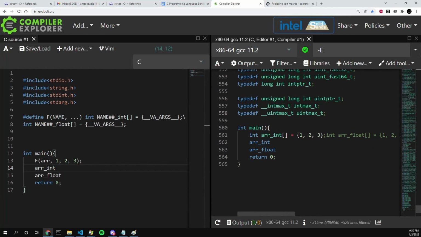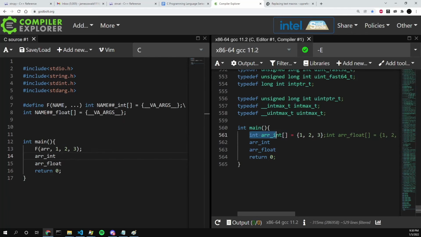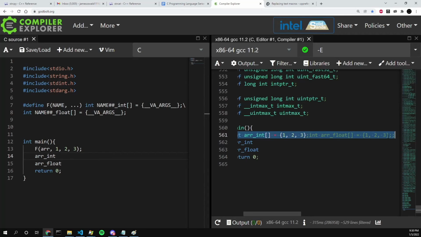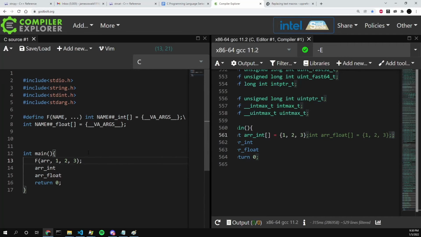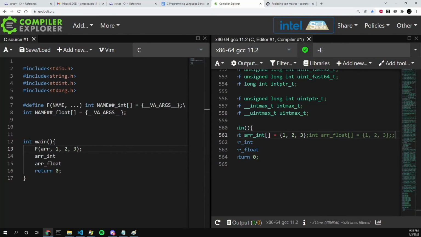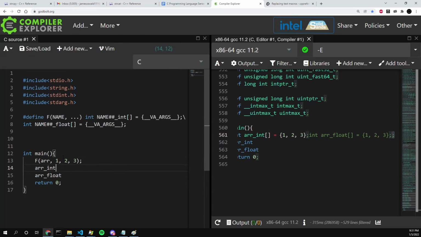And yes, it does. As we can see here, it does int arr underscore int 123, and it also declares the float array with 123. And there is a double semicolon here, which doesn't actually matter. Double semicolons don't do anything. Sometimes they'll throw warnings if you're in all mode in the compiler, but we don't really care about that. And in fact, this is actually pretty common when using macros. You'll see a double semicolon, so the empty statement that doesn't do anything.